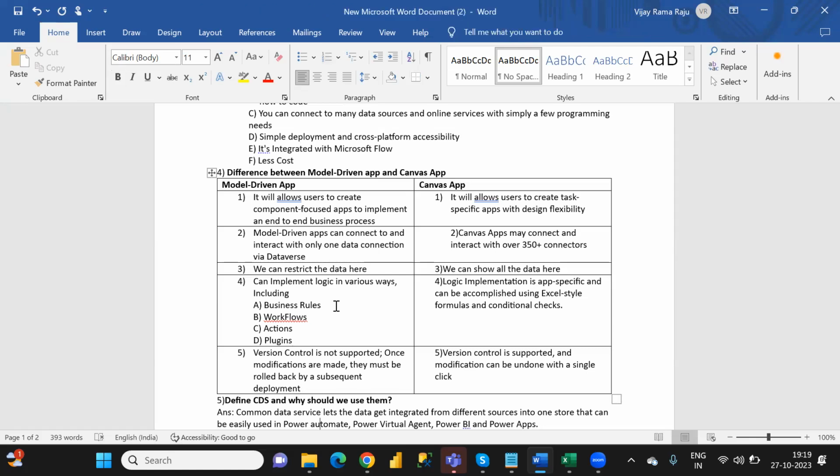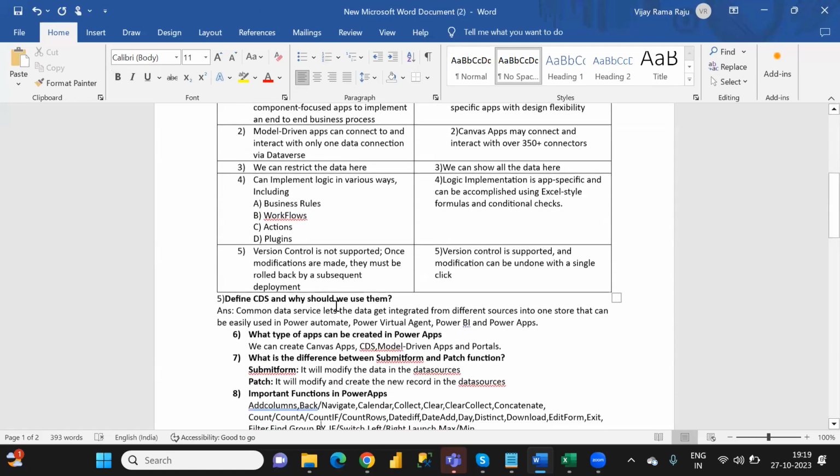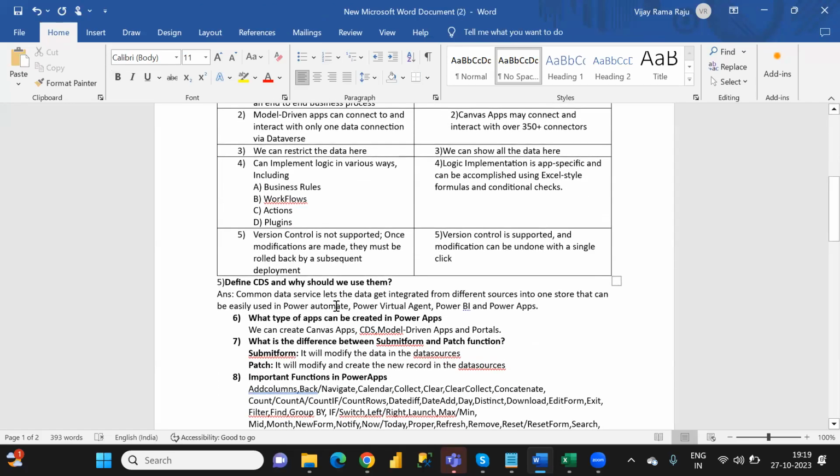Next one is, define CDS. Why should we use them? CDS is nothing but Common Data Service. I told you, right? If you want to store the data in Power Apps, we call it tables, but in Power Apps language, we call it CDS, Common Data Service.